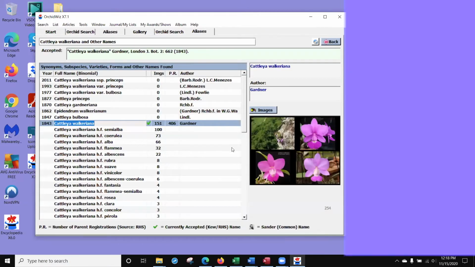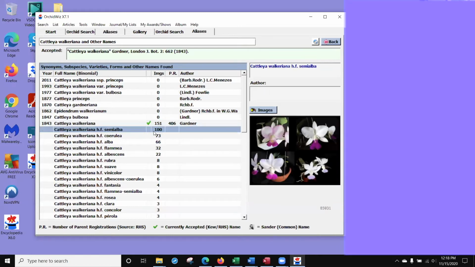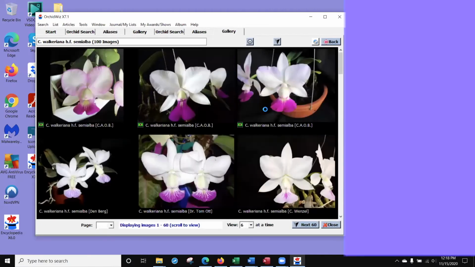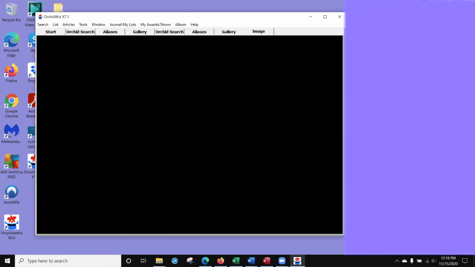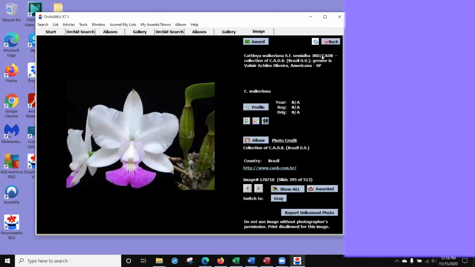So then you say, okay, what are the most popular color forms beyond that? The most popular color form, and we have 100 photographs of this color form in OrchidWiz, appears to be semi-alba. So let's look at those and see what they look like. Well, again, they don't exactly all look the same. I would say this is a typical semi-alba over here. It just means that it's an alba in the other segments, but on the lip, it's got color, so it's called a semi-alba.